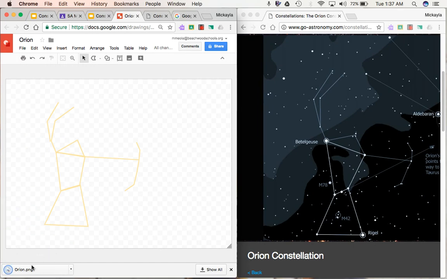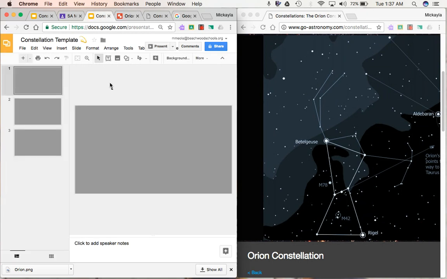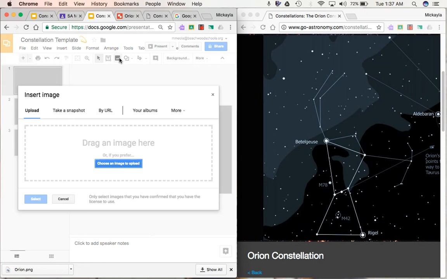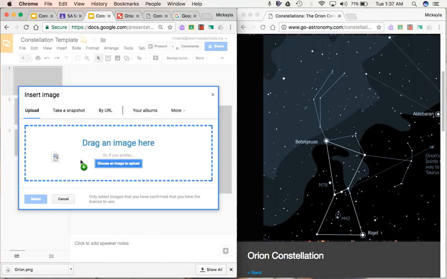There it is. Okay, so now I can go back over here in this tab to my actual project. And remember, I can't just click and drag it in. I need to insert a photo or the little mountain icon. Make sure I'm on upload, and it even tells me drag an image here. Okay, so click, hold, drag and drop. Oops, I missed it. Click, hold. There we go, drag and drop.